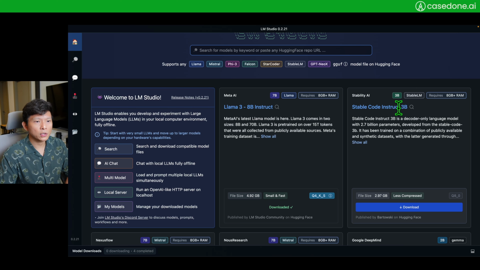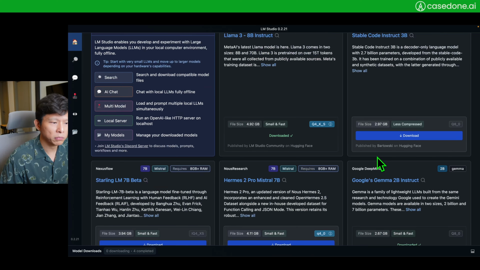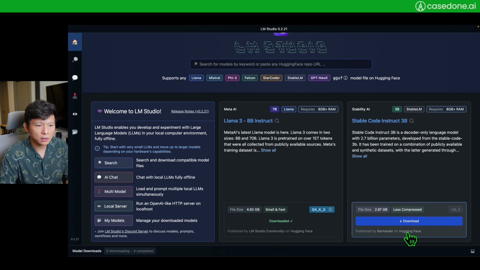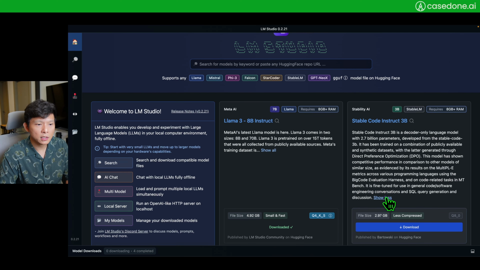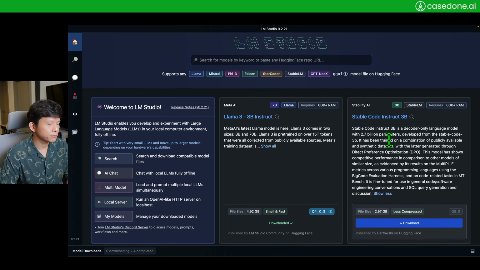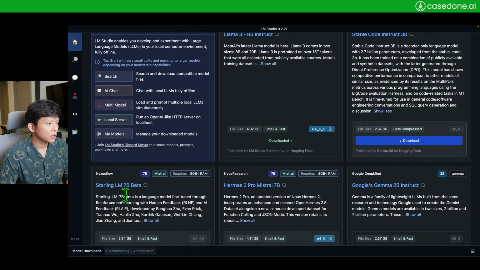And by the way, you also have other models that you can download and play with. Here is the Stable Code Instruct 3B. I believe it was released, let's see, can I see? It was released a few weeks ago. Starling was about a few weeks ago too. Gemma 2B is right here.